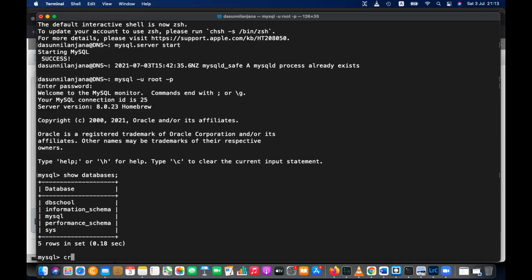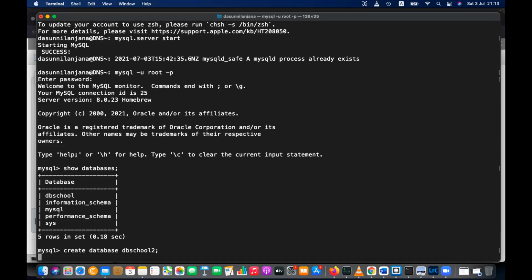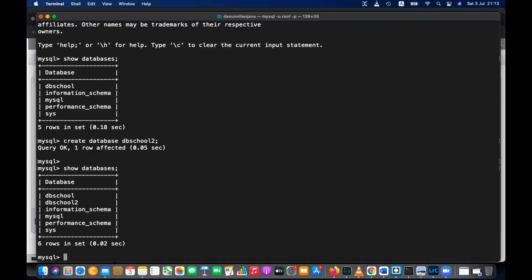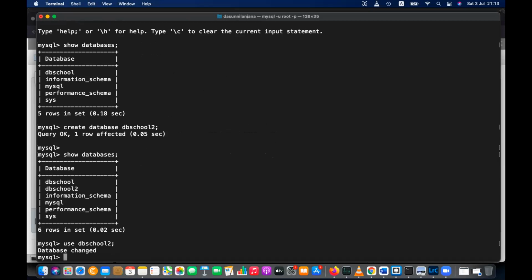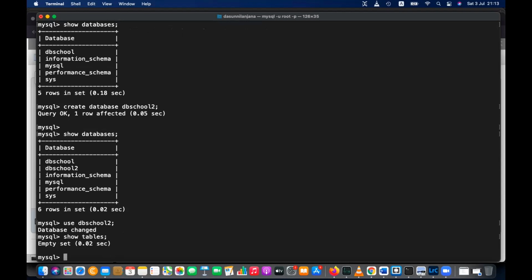If I want to create a database, same, create database DB school 2, it will create a database called DB school 2. Again, show databases. Now DB school 2 is there. If I want to use that database, use DB school 2. So see how easy that is. Now I'm inside the database. Show tables, empty set because nothing is there.